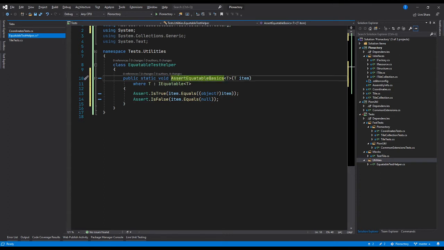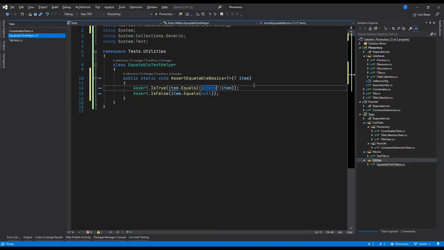Actually, no, wait, I don't want to check equatable. No, wait, that's actually not what I want. This is not. Wait. So it's EqualsToObjectBasics. Here, better. What? How can item be null here? What? This is clearly not null. Weird.